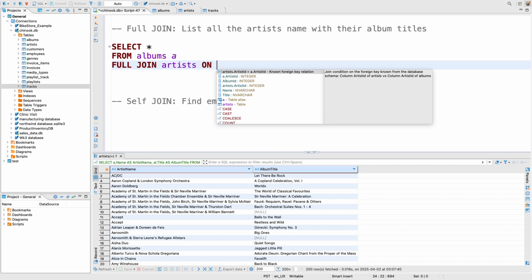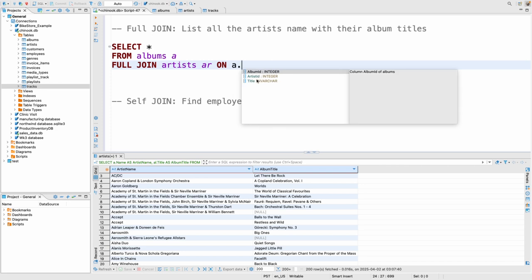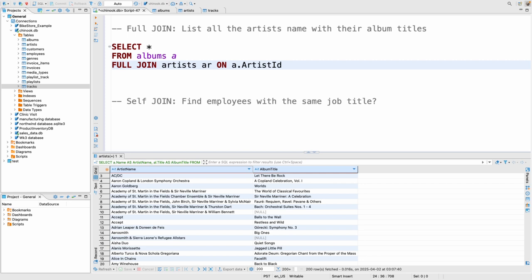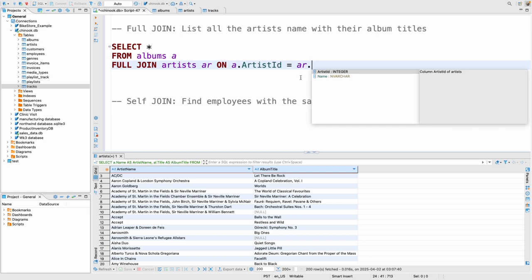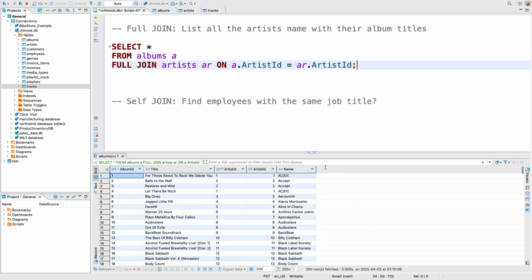so our albums, maybe I'll just come back here and say AR. So remember the primary key is artist ID, because that's what we're interested in, and then it's going to be a foreign key in the album. So we start with the albums first, artist ID, and we just equal that to AR artist ID, and you close that. So this is basically what you get.